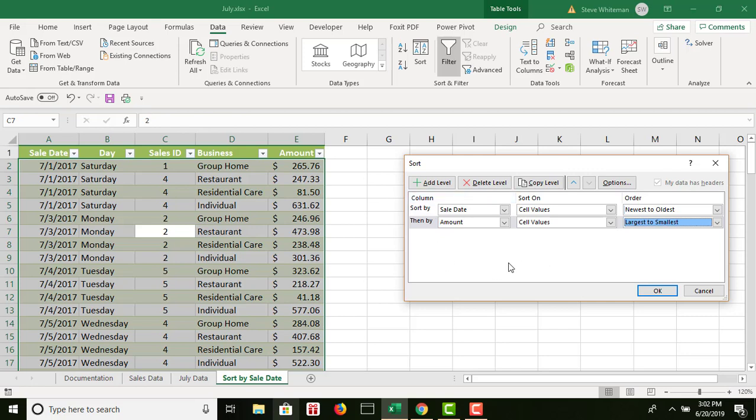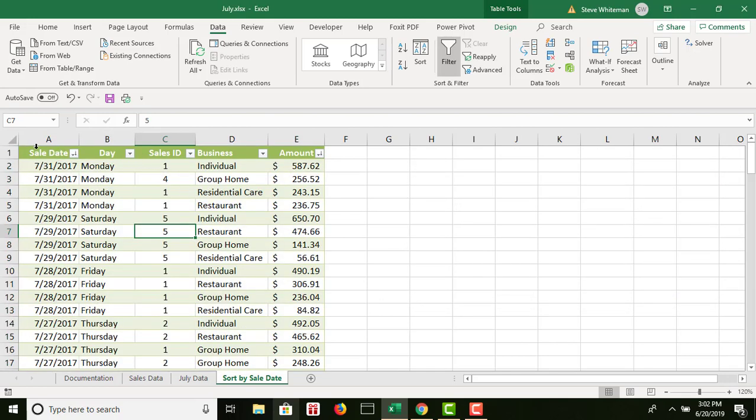Okay? So multi-level sort, and you can do almost as many levels as you want. Typically, I think the limit is 15, which we will never even come close to in this class. Click OK, and so what it does is it sorts by sale date first, and then within sale date, it will do the amounts in descending order, and then do the same thing for the 29th here. Put these in order, largest to smallest, etc. So we're sorting by 2 columns at the same time. Okay, good job. That was step number 10.